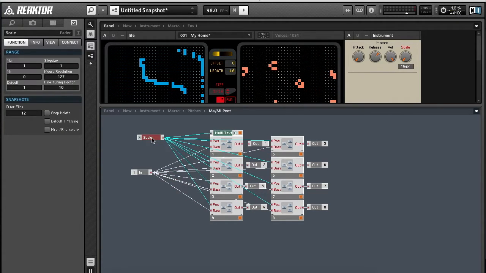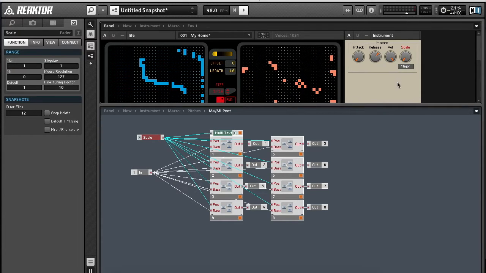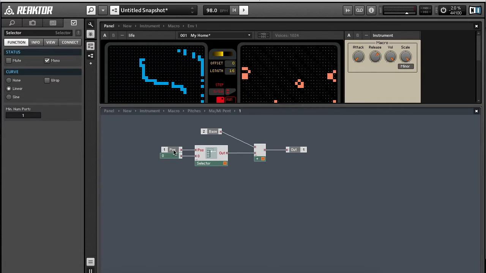Now this scale control here will just go between major and minor. I'm using a multi-text to display that major and minor, but really what it's doing is outputting a 0 for major and a 1 for minor, and that's going into the position input for this macro, and that will change the position in a selector module. I'll come onto that a little bit more when we get out of the first voice.